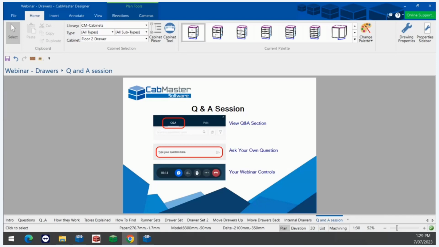Can you change the construction method for drawers? You can within tables for CabMaster 11.1. I'm not going to cover that. In version 12, you will be able to. In that runner editor, it will have the option to change your construction methods.